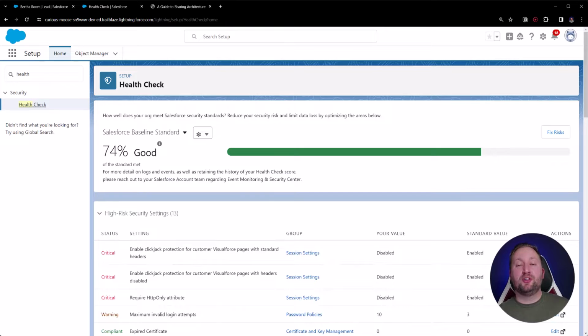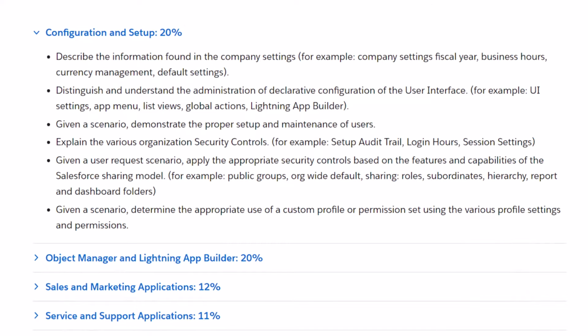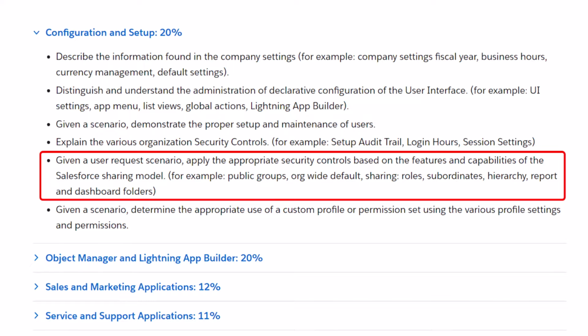Now let's move on to a really important objective. This is just as important. In fact, it's probably more important than the company settings one. Given a user request scenario, apply the appropriate security controls based on the features and capabilities of the Salesforce sharing model. For example, public groups, org-wide defaults, sharing, roles, subordinates, hierarchy, report and dashboard folders. This really is a significant objective with lots of concepts, features and protocols to know and to understand.